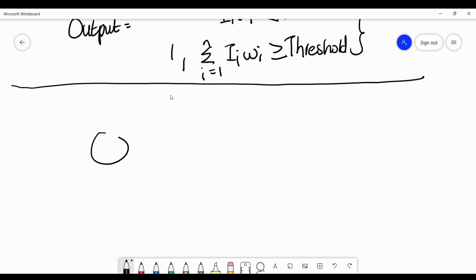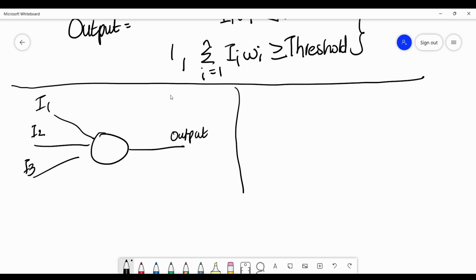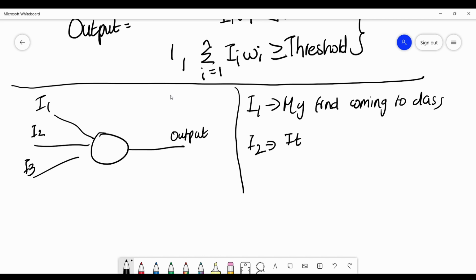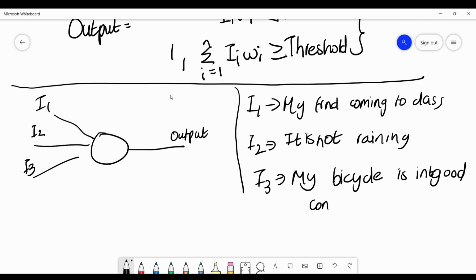So now let me take the artificial neuron, that is the perceptron. I'll be giving 3 inputs, I1, I2, I3, and an output. These inputs and output represent a scenario or an event. So let me say what the event is. Input 1 would be representing my friend coming to class. Input 2 would be the event: it is not raining. Input 3 would be my bicycle is in good condition. The output would be representing the event me attending, or going to class.